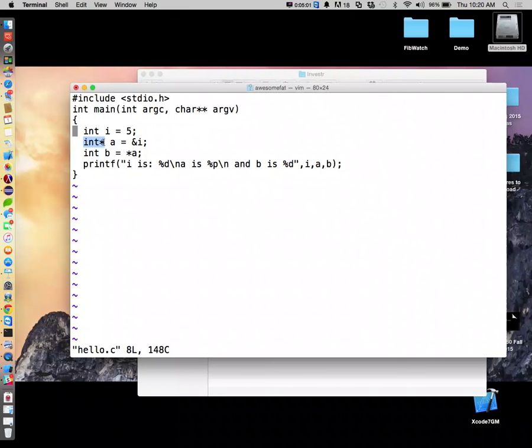This guy's capable of holding a memory address of an integer. So the value I'm going to give him is the address of I. So here's I right here, holds the value 5.